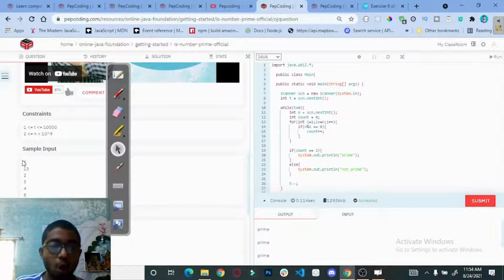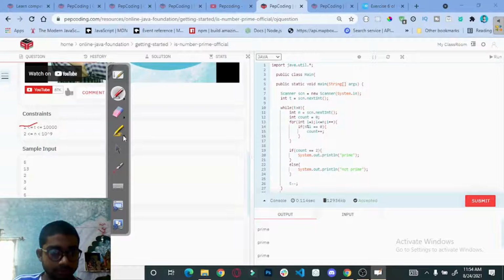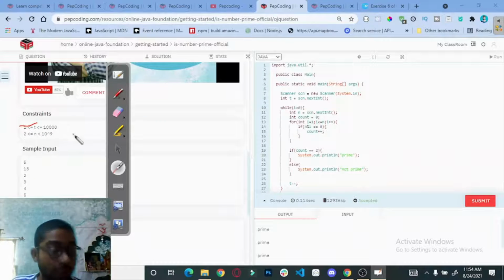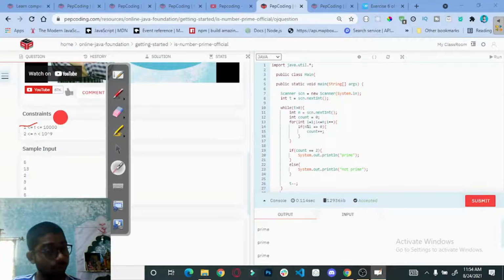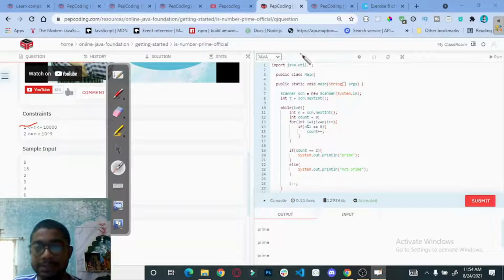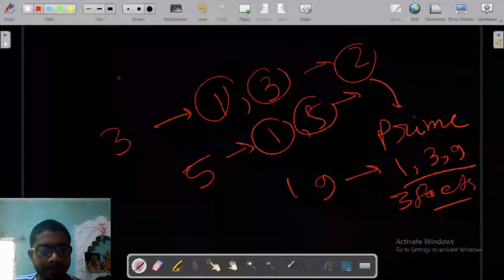So let's look at the input constraints. Here you can see t is between 1 and 1000, and n varies from 2 to 10 to the power 9. So let's check what the time complexity is here.